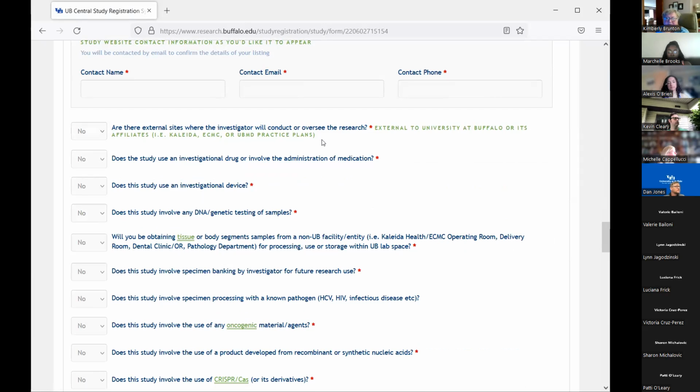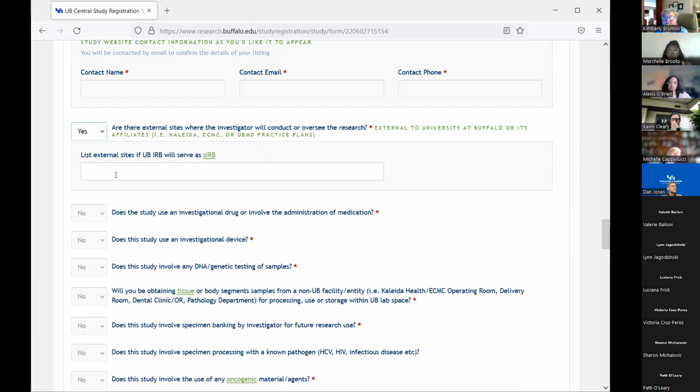Are there external sites where the investigator is going to be the PI? So if it's an investigator-initiated multi-site trial where a UB investigator is going to be the principal investigator, and you choose yes, then we just need to know, is UB expected to be the IRB of record? And again, we can start the conversation to get the reliance agreements in place for that.